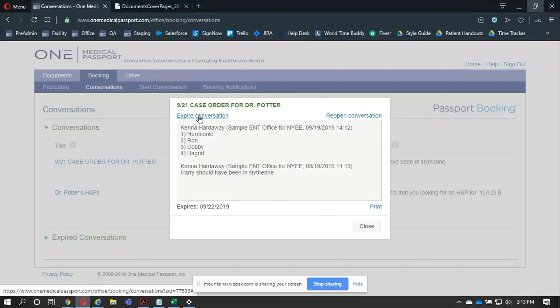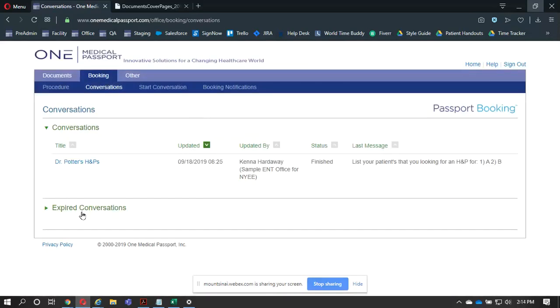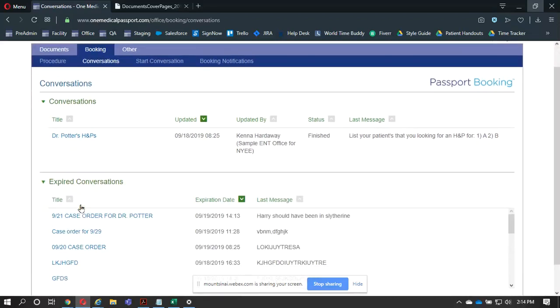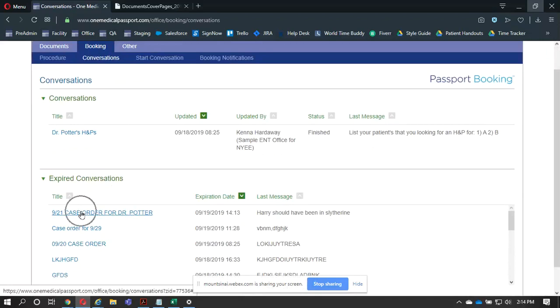Now, if you like to organize your folders like I do, you can go to expire conversation right here. That will force expire that conversation prior to that date of expiration, but we do not get rid of it, and that is going to be down here for 60 days that you can refer to.